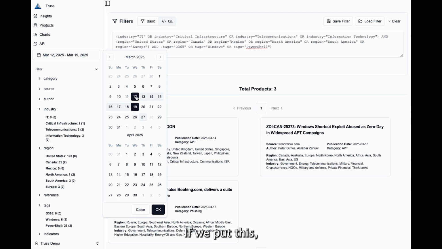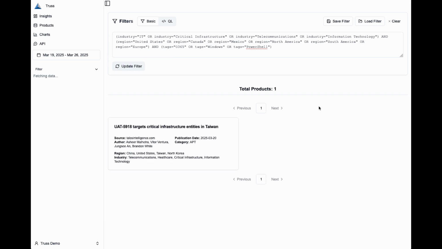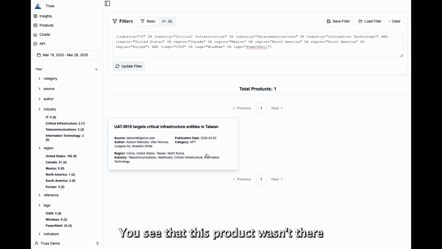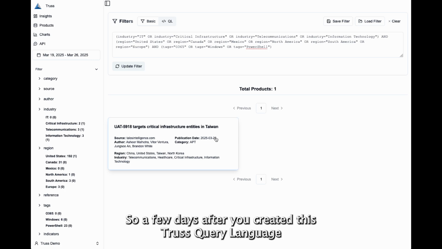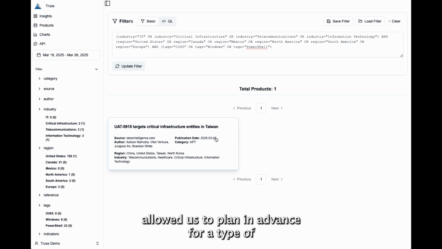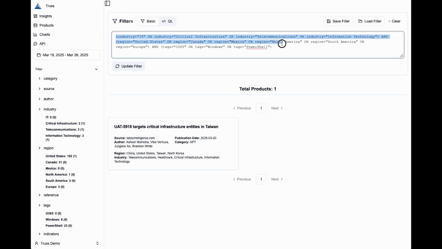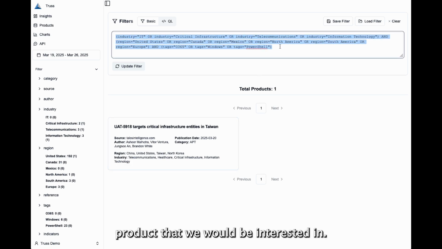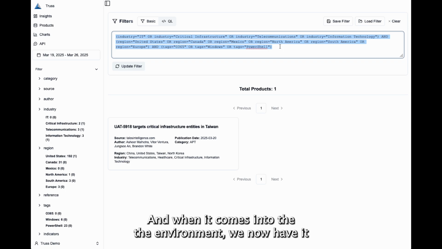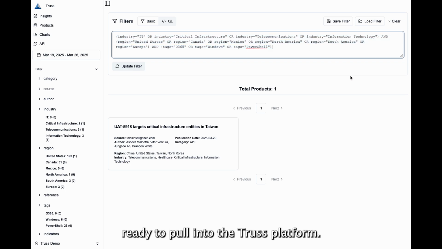If we put this, let's say we created this filter a week ago, and it is now the following week, you see that this product wasn't there last week. It had just arrived here on the 20th. So a few days after you created this. Truss query language allowed us to plan in advance for a type of product that we would be interested in. And when it comes into the environment, we now have it ready to pull into the Truss platform.